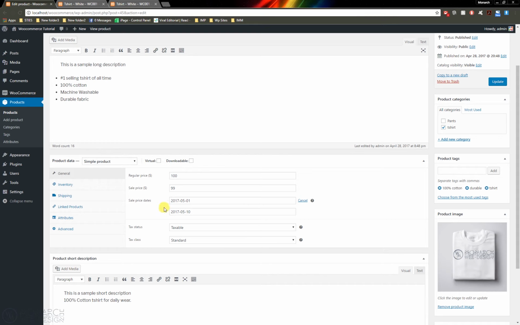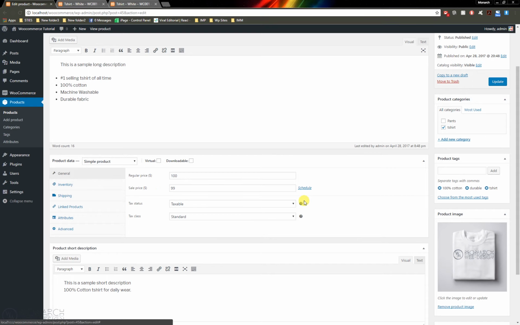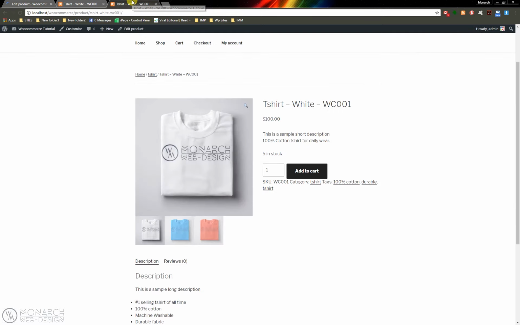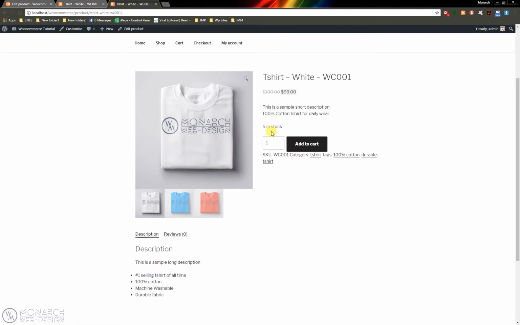Now, say for example, you want to add the sale price right now. All you do is cancel this option, and once you enter the sale price, if you hit update and refresh the product, we can see that now it's on sale. Instead of $100, it's $99. So the product is on sale. And this is the short description that's listed for the product.